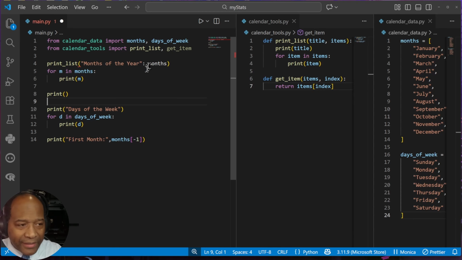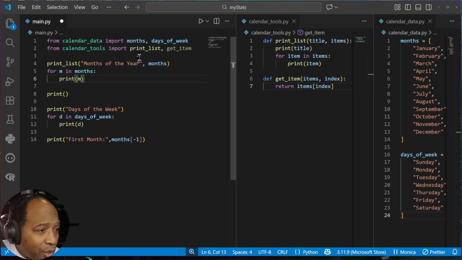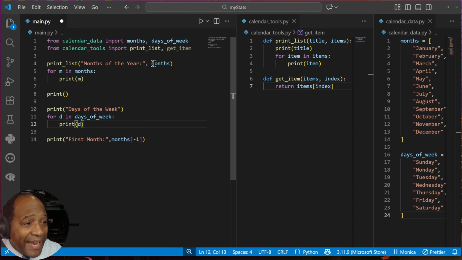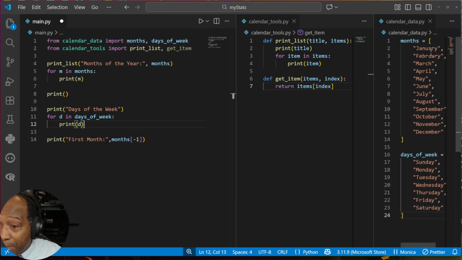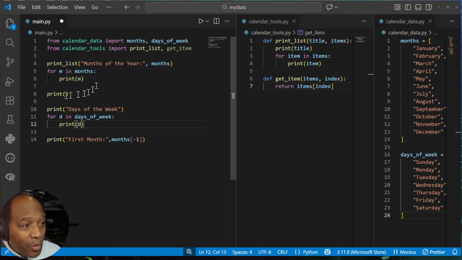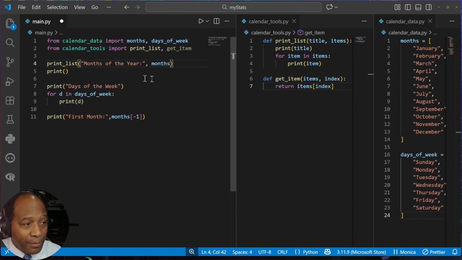Oh, I didn't want to put a colon. It's supposed to be a comma. Remember combining? What that's going to do is print out my string, my label, and next to it, let me put a colon to make it look nice. Months of the year, and it's going to show months. So it's going to go into where? Here, and it's going to print out my month. You're like, what? But I want a blank line. I don't want this. It's going to print out a blank line.